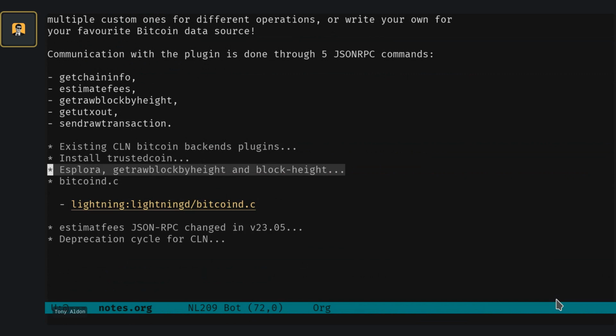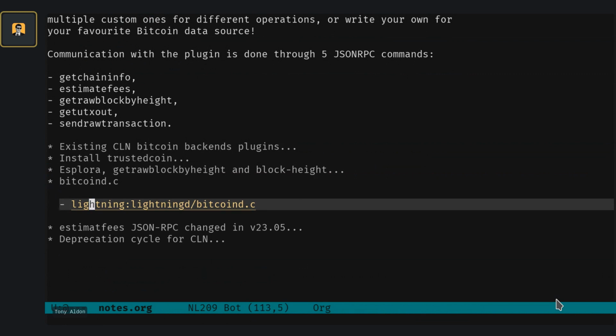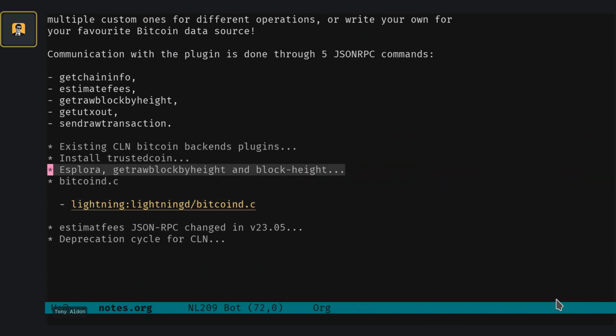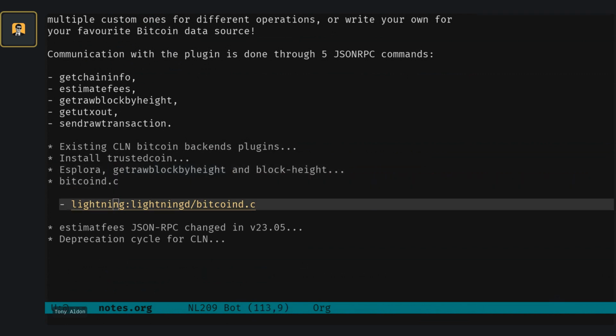So this is explaining how trusted coin does it, and the others also do it. But I prefer to just read a little bit of the bitcoind files and go with you and show you. So we are going to watch the getrawblockbyheight, and so we can talk about the architecture.